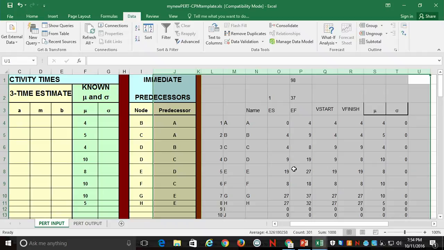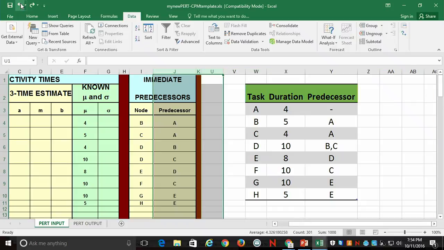So you see it figured out the early start, early finish for all those nodes. You guys see all those nodes are in here. But I really want this in a better format, so I don't need to unhide that. I just wanted to show you that's what it was doing. So if I undo it, it'll hide it.